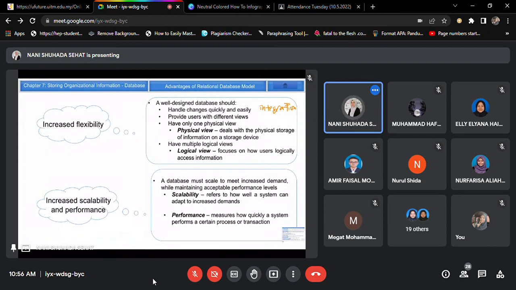Logical view, have multiple logical views, focus on how users logically access the information. Okay, let's say for example lecturer, they can upload the question, they can upload the quiz, they can mark your quiz, okay, return back your quiz, okay, your tutorial dan sebagainya. But you as a student, you tak boleh buat apa yang lecturer you buat. Sebab you have a different logical view.